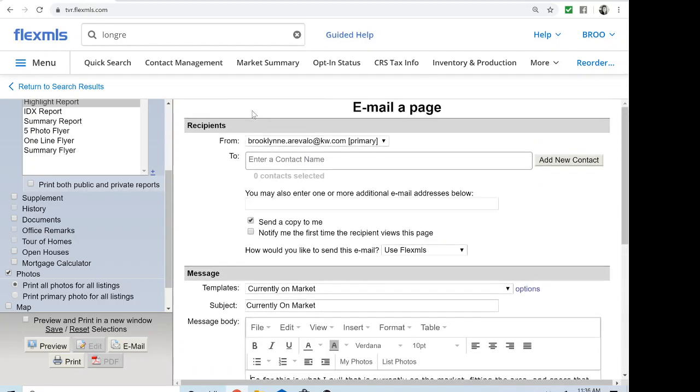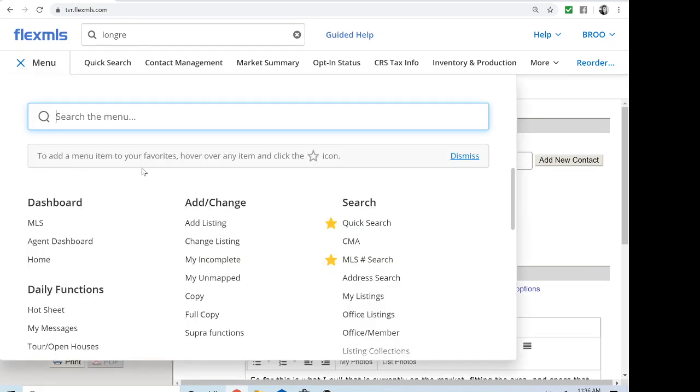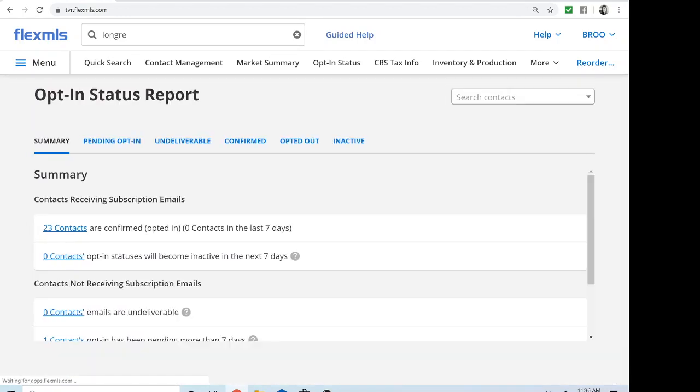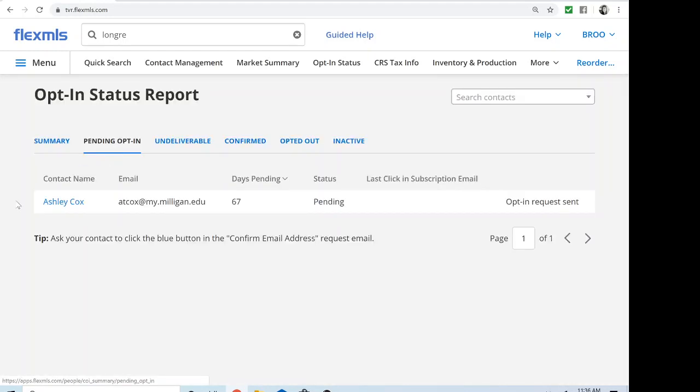You can also check to see if they've clicked on subscribe by the opt-in status. I've just started on my menu, my quick tab bar up here. But if you've never seen it, it's on your menu. And if you scroll down, you'll see where it says contacts, opt-in status. You can come here, and if you click on pending opt-ins, it'll show you, hey, Ashley's been pending for 67 days for me. So that is how you can check those.